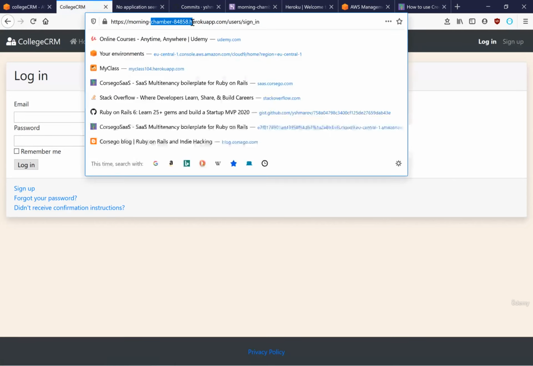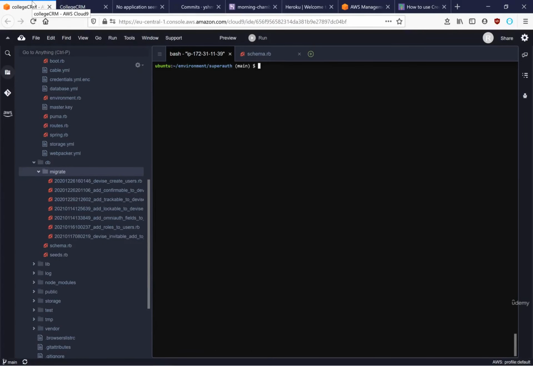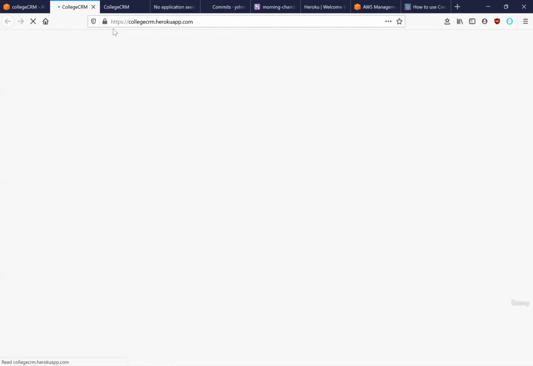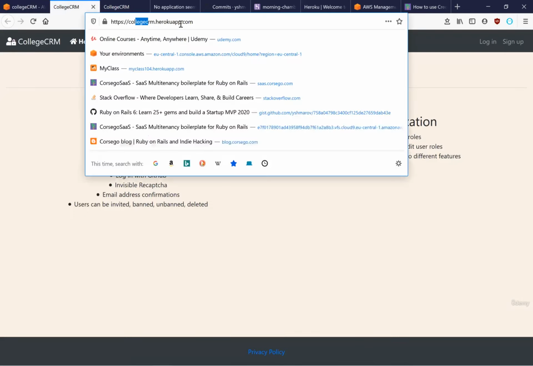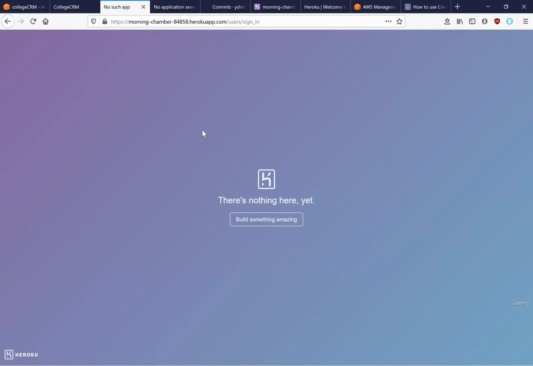Let's actually rename it. I really don't like this name. So I will say something like heroku rename. I will name it collegecrm. Let's see if this name is available. Yes, it was available. Lucky me. So I open, and the application is available at collegecrm.herokuapp.com. And at the previous URL, there is nothing here yet.